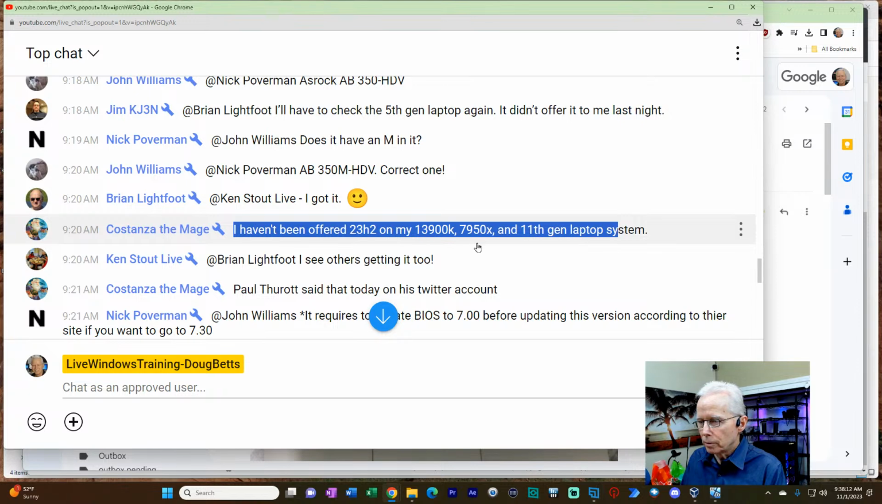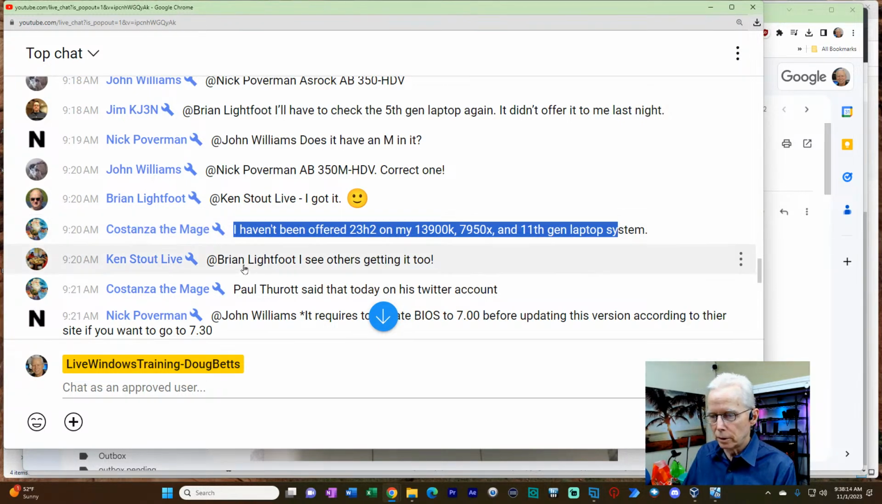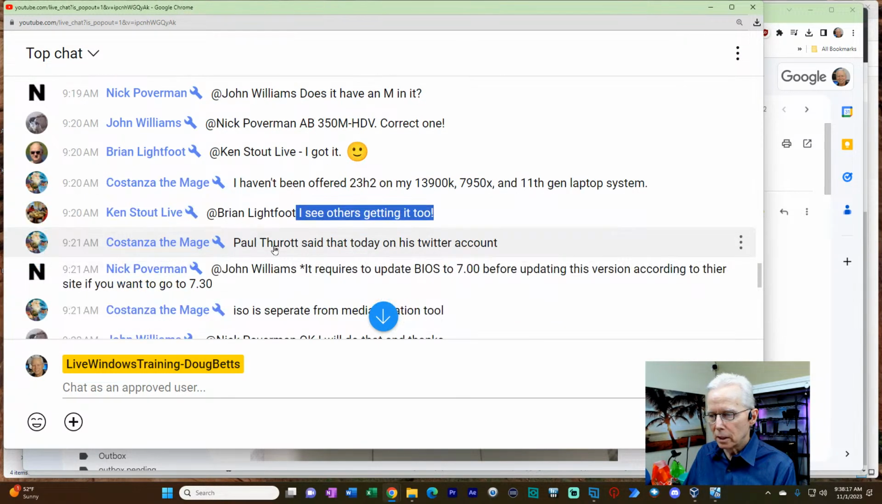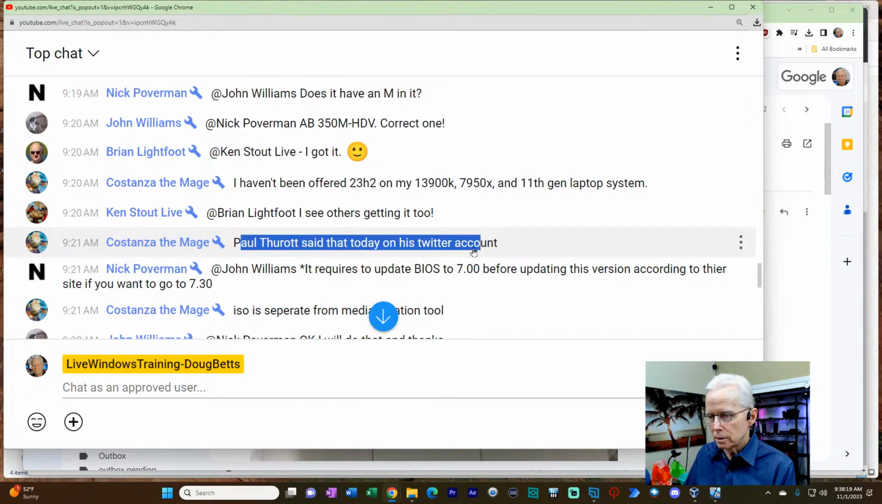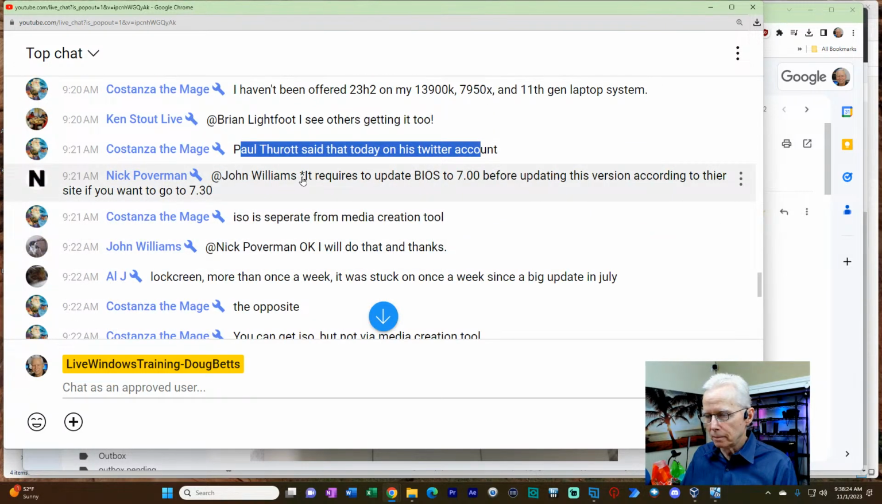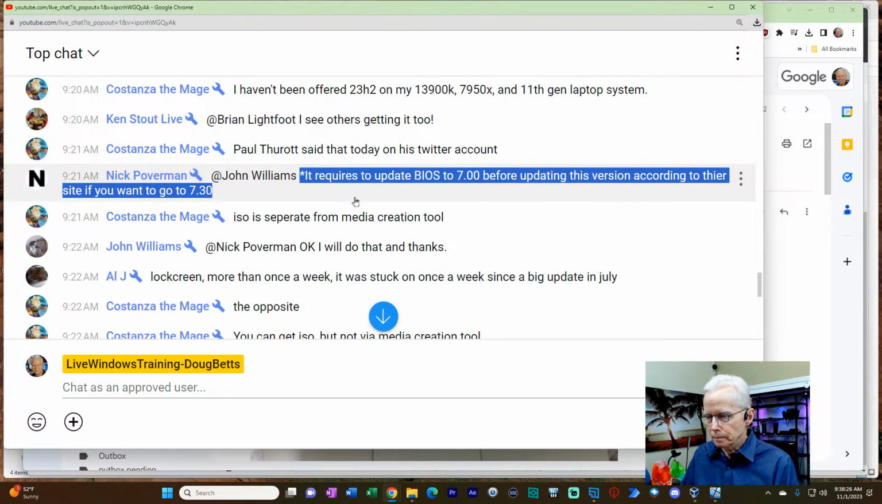Cassandra hasn't been offered 23H2 on such and such computer. I see others getting it too. Cassandra, Paul Thurrott said that today on his Twitter account. I think we got that piece cleared up, where it's available on the ISO, but not the media creation tool. I think I said that the right way. Don't bother correcting me if I got that wrong still. You guys know, people who care are going to find what they want.